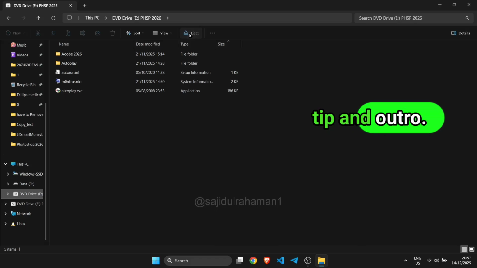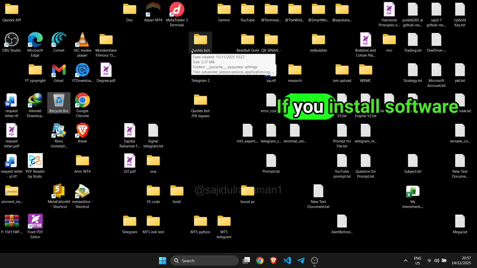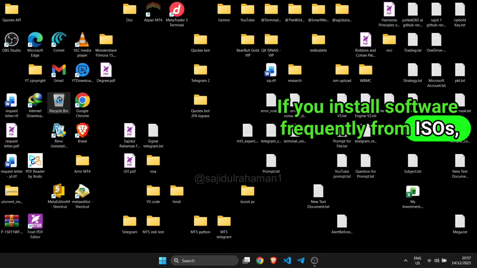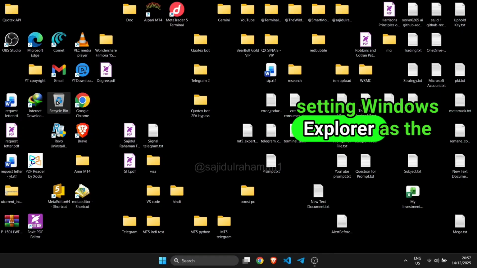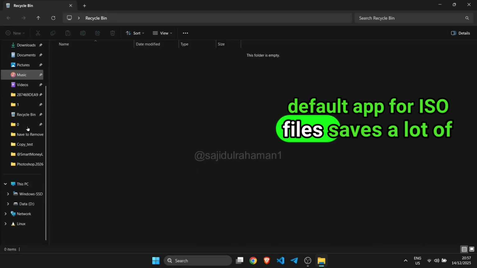Final tip. One last tip. If you install software frequently from ISOs, setting Windows Explorer as the default app for ISO files saves a lot of time.